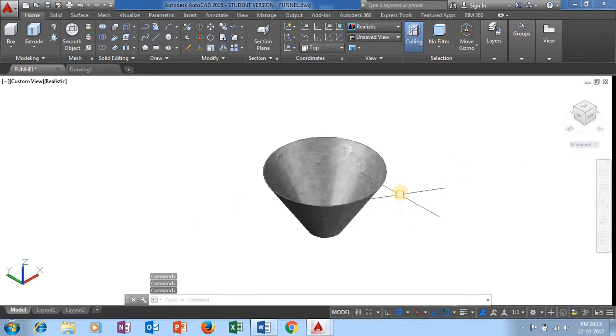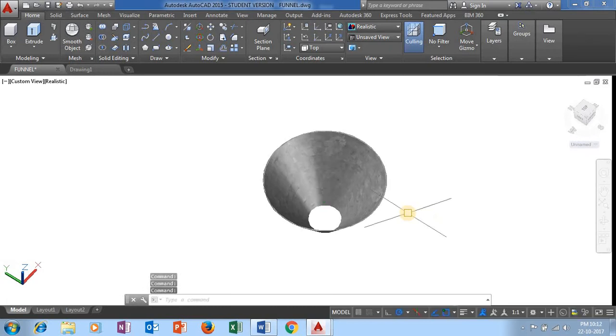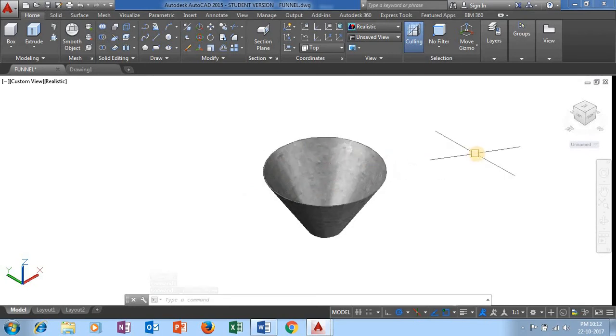Now let us look at the frustum. This is how the frustum looks. Let me orbit this one also. As per the given question, the top diameter of this funnel is 70 mm and the height of this frustum is also 40 mm.